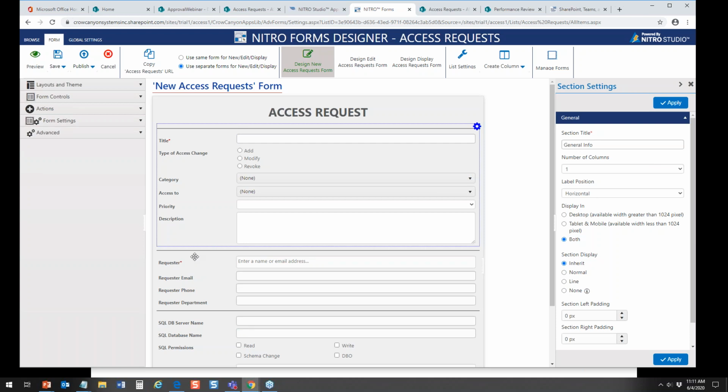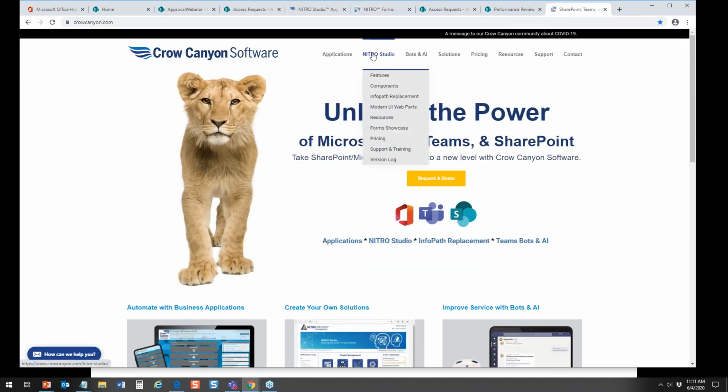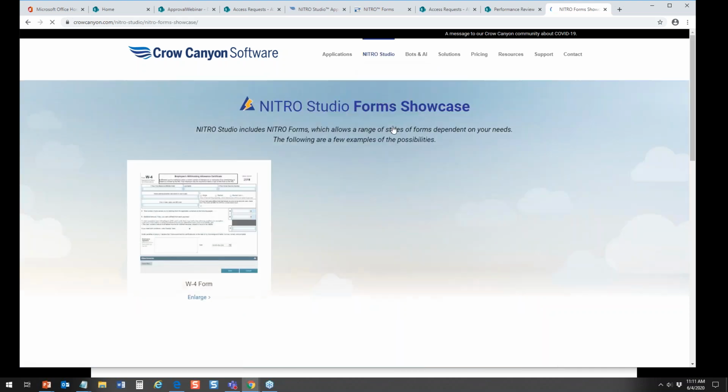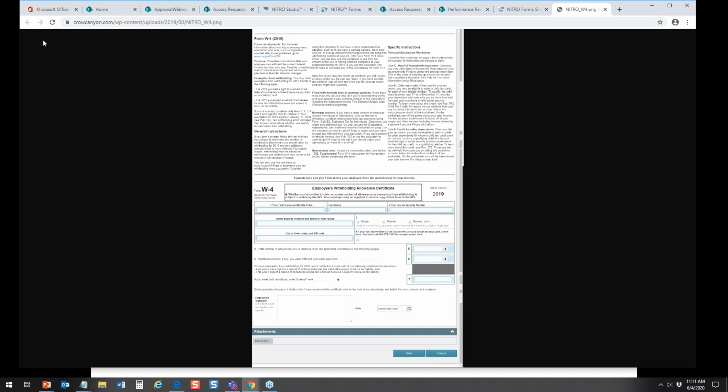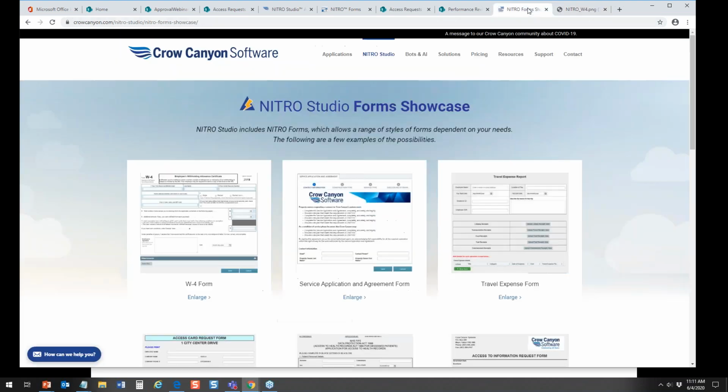Now, the thing is, we can build many, many, many different kinds of forms. This is just an example. I'll get into this. Before I do, I think it'd be good to show some of the samples that we have, like in our form showcase of what we can do here. We have different forms, like here's a W4 form that was created in NITRO Studio, just kind of to show it can be done more than anything else.